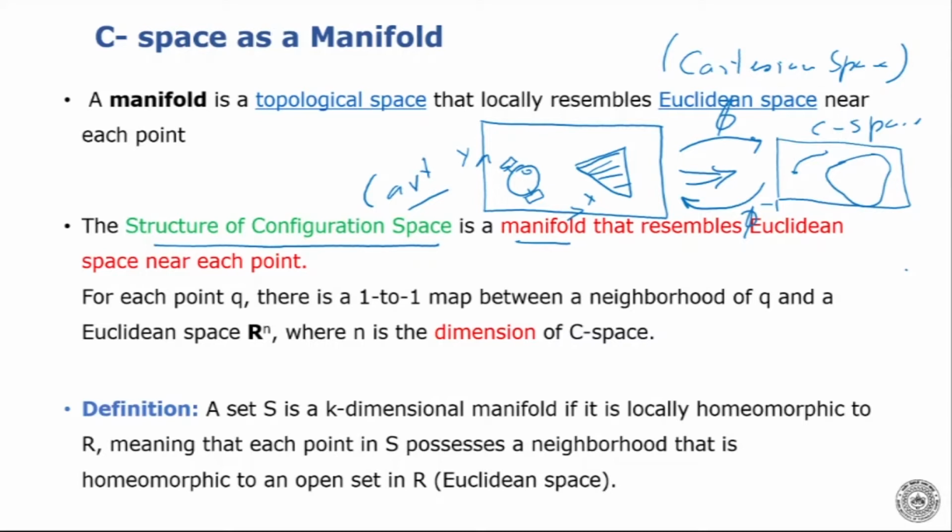By definition, a set S is a k-dimensional manifold if it is locally homeomorphic to R^k, meaning that each point in S possesses a neighborhood that is homeomorphic to an open set in R^k. That means every point can be locally mapped onto the Euclidean space.